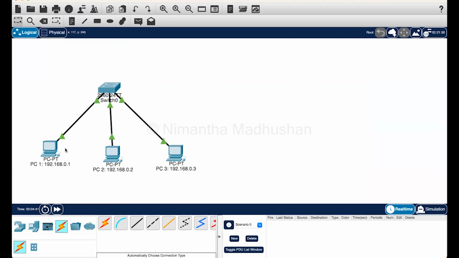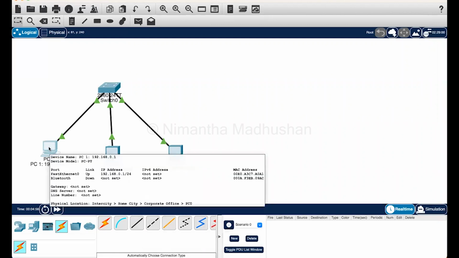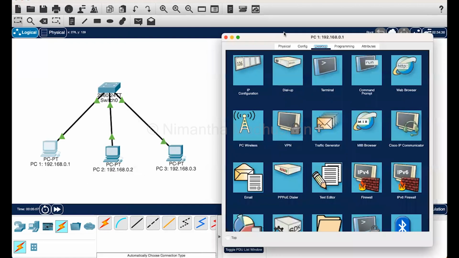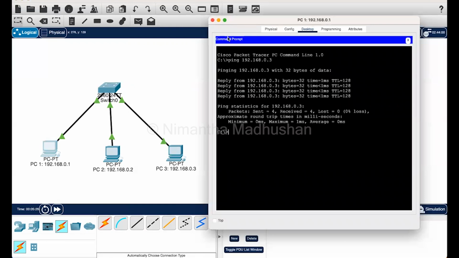Now I check the connection of those PCs. You can see the detail of this device. The assigned name is PC1 and the IP address is 192 in the Fast Ethernet 0. The assigned IP address is shown. Go to the desktop, command prompt, I ping to the third PC, 192.168.0.3. It will get a successful reply.